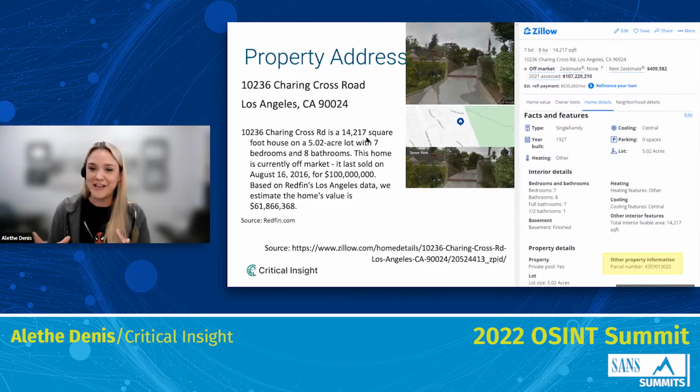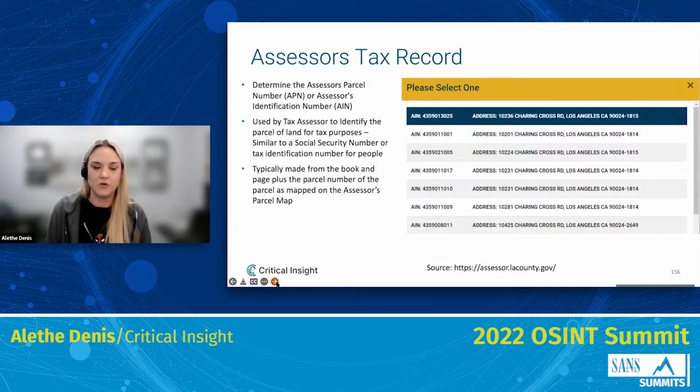And what I've highlighted here in yellow is you'll see that there's a parcel number referenced there at the bottom. This parcel number is in Los Angeles County, what they call the AIN, or Assessor's Identification Number. So we're going to be using this number as we go to the next slide, where we go to the county tax record office and we use the AIN and address to find the property tax record online that is available for this piece of property.